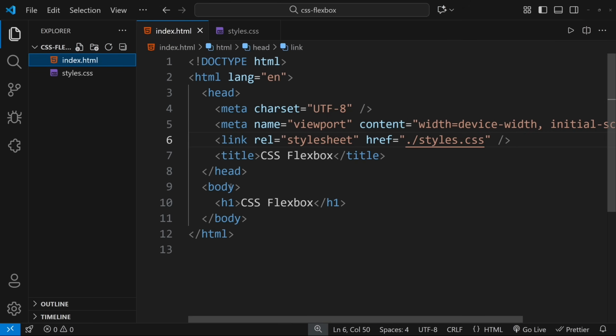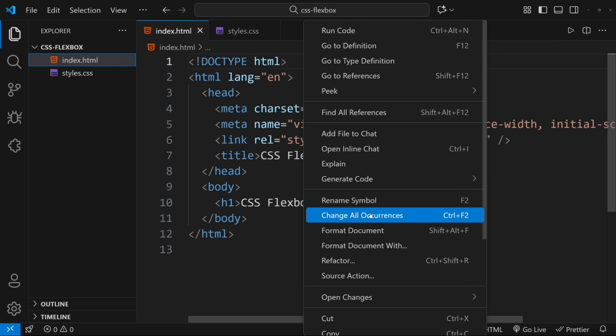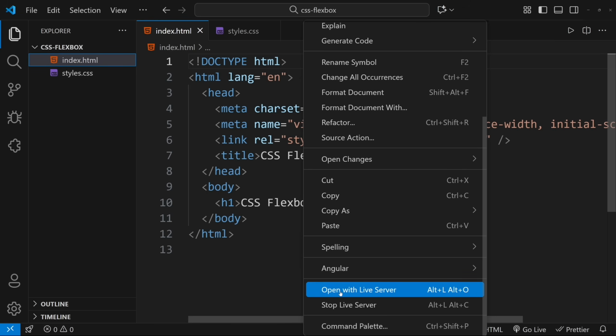Then after that you have to go to the HTML file, basically this file, and here inside of that you can see the Go Live button, or you can just right click and scroll down a little bit and click on this Open with Live Server.